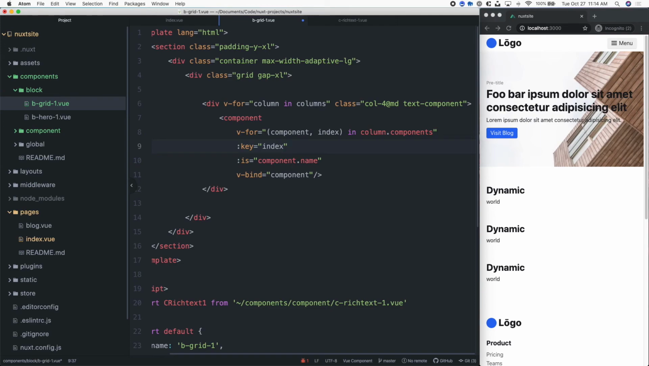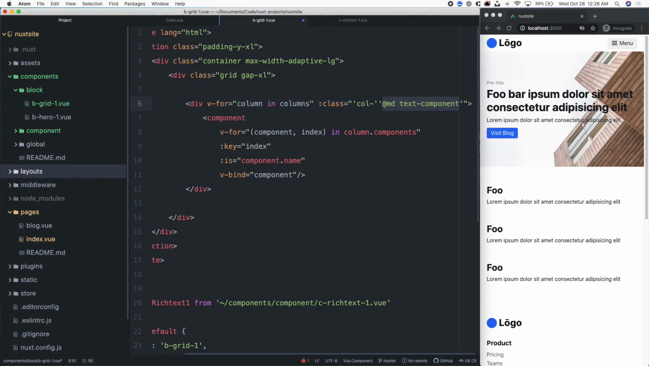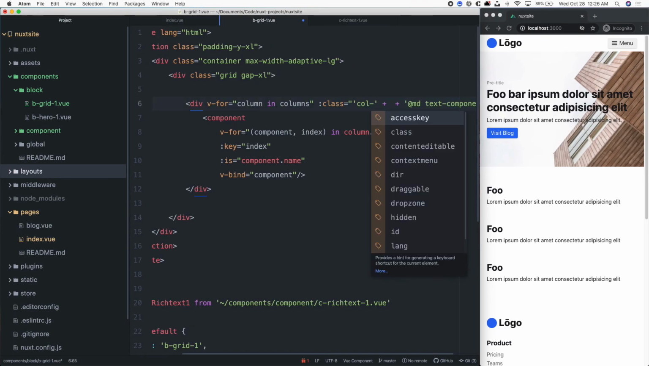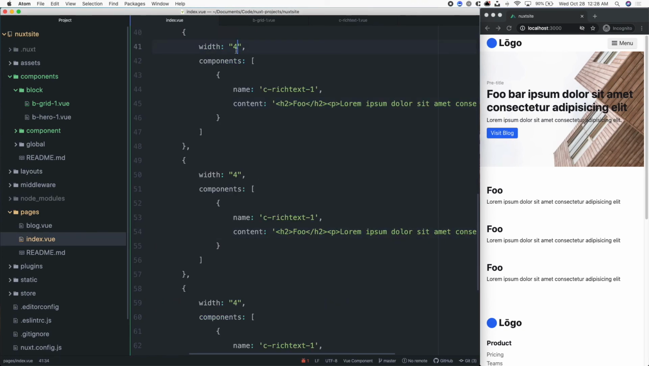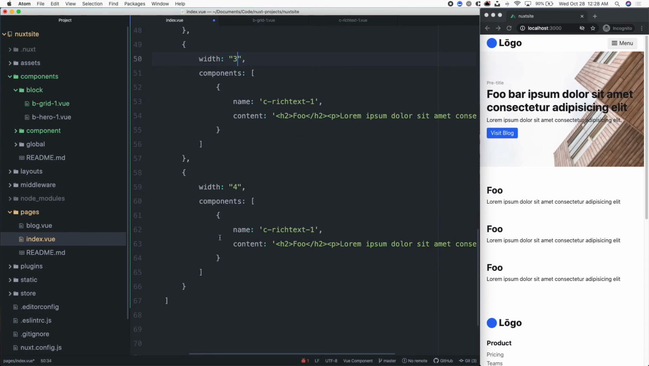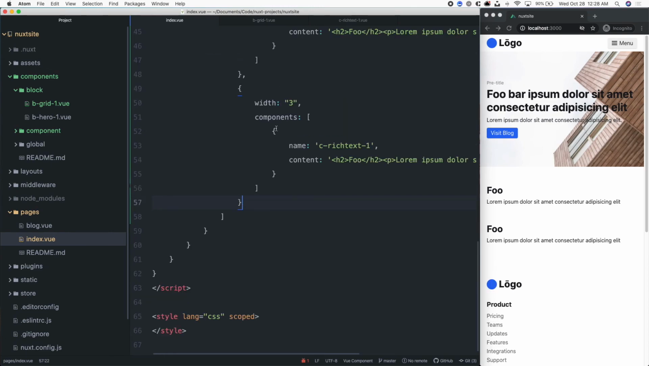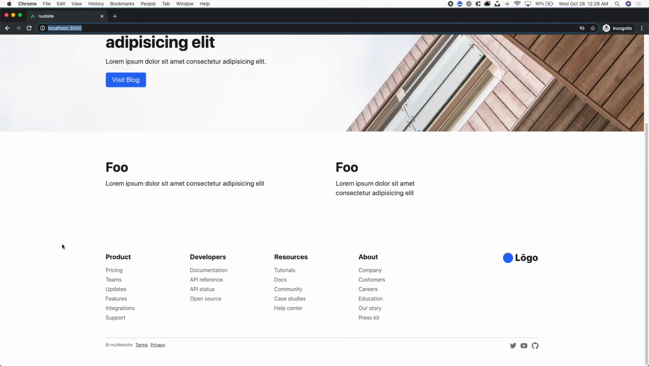Vue is now satisfied. Last but not least, I need to control the width of my columns. So on the columns class, I will use concatenation once again to pass in the column.width. Back in index, I'll change the width of my first two columns, perhaps get rid of the last, and there we have it. A completely dynamic grid component.